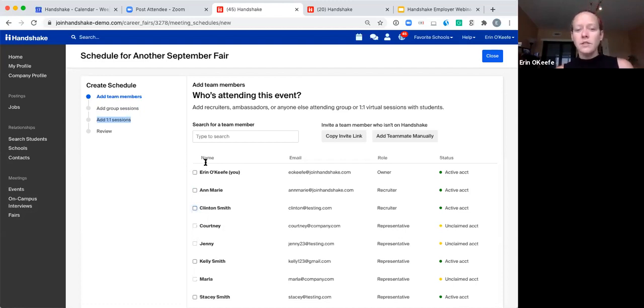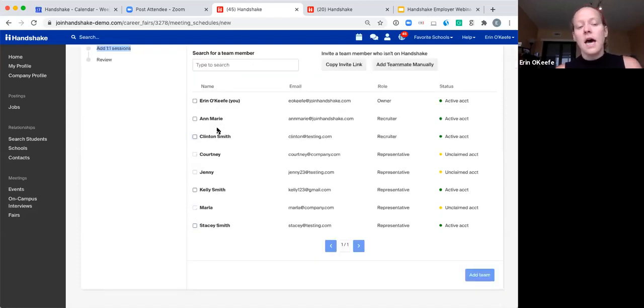For other colleagues to join you on the day of the fair, they will need a Handshake user account. So that's one key piece: your colleagues will not show up on this list unless they have a Handshake user account. So just important to call that out there.